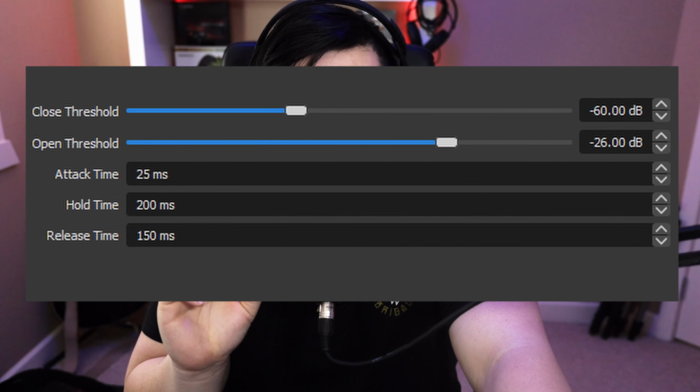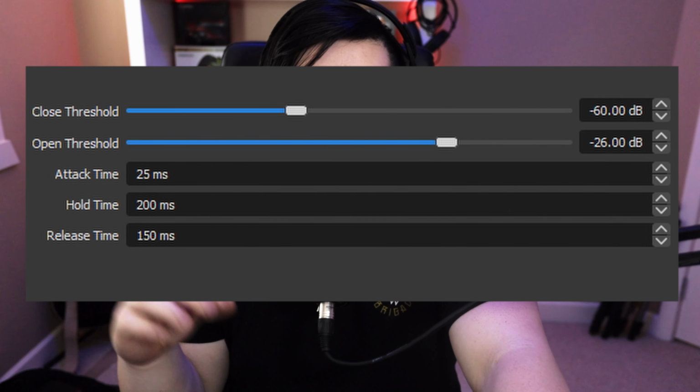The attack time, the hold time, and the release time are merely times of how fast or how slow it'll react. The attack time is how fast the noise gate will open when audio is heard through the mic. Hold time is how long the mic is going to stay open while you are using it. So if, for instance, you're talking and you go silent for 200 milliseconds, it'll stay open for your next word so it still catches it. It doesn't mute you and then open up again. Release time is how fast it'll close up.